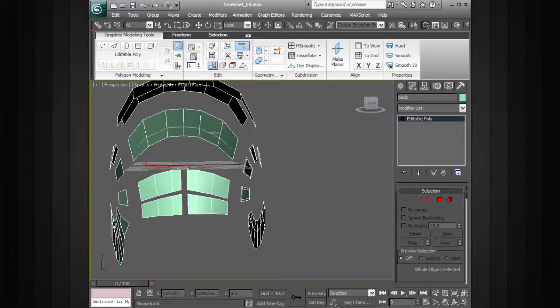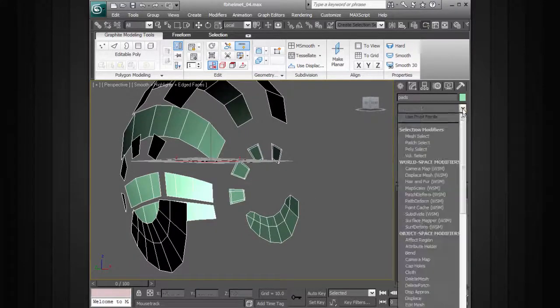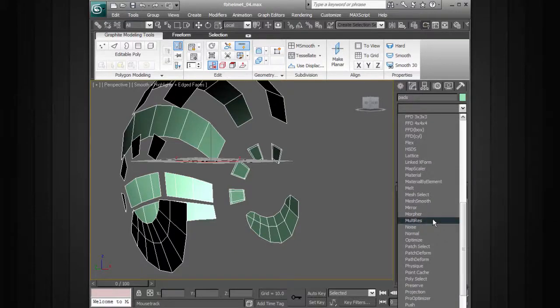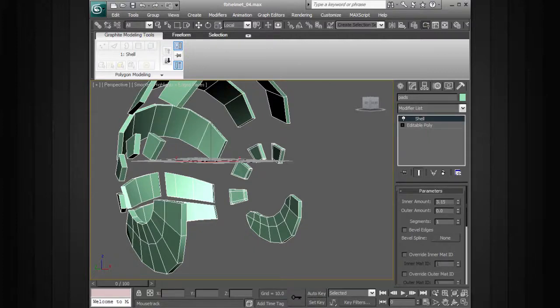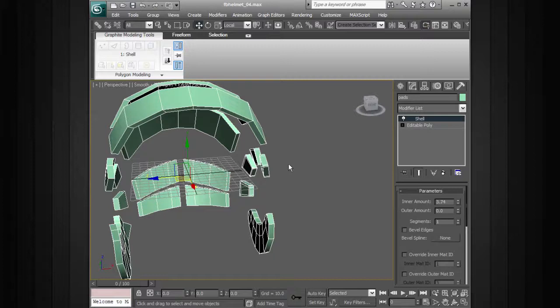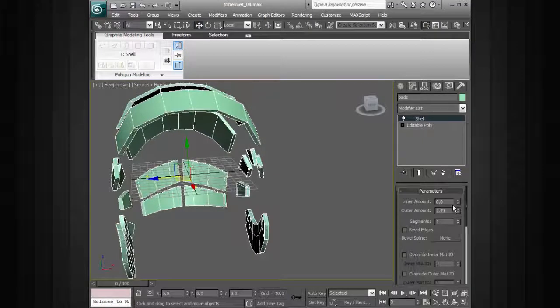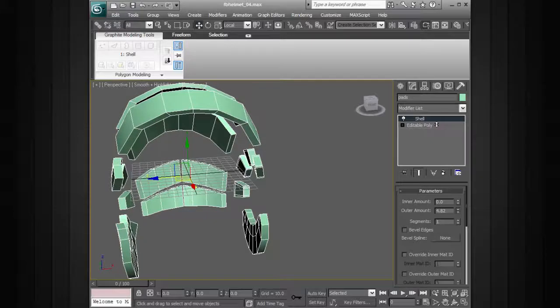Alright, so just cut those apart as you will. And then to add the thickness to this, let's go ahead and add our shell modifier. Go all the way down here to add our shell. And let's do an inner amount. And in this case, we actually want to do an outer amount because of the nature of the polygons that we have. Since they're facing in, we actually want to do an outer amount, which will push it to the inside of the helmet. Okay, so we'll go ahead and add the thickness for the pads themselves.